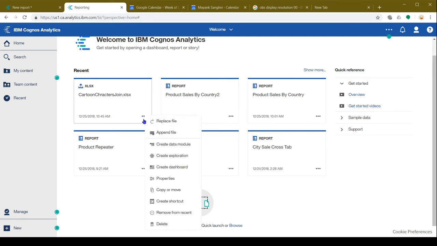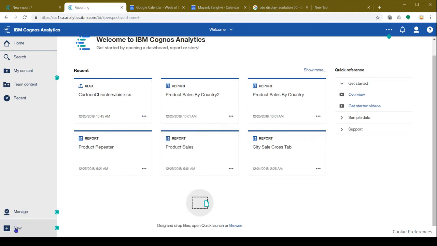So let's see whether we have anything in this more option. Yep, we have the third option, create data module. Select this. If you have your file in recent, you can select this more icon or action menu, and then select create data module. Alternatively, you can click on new, and then we have the option for creating a new data module.